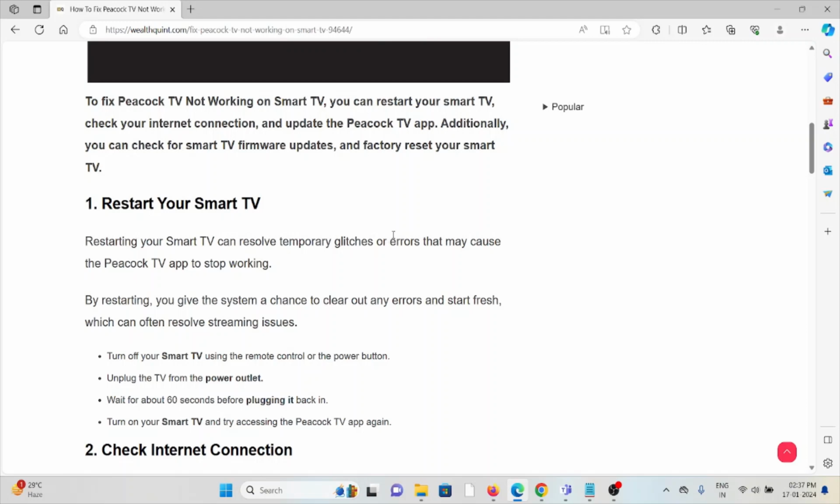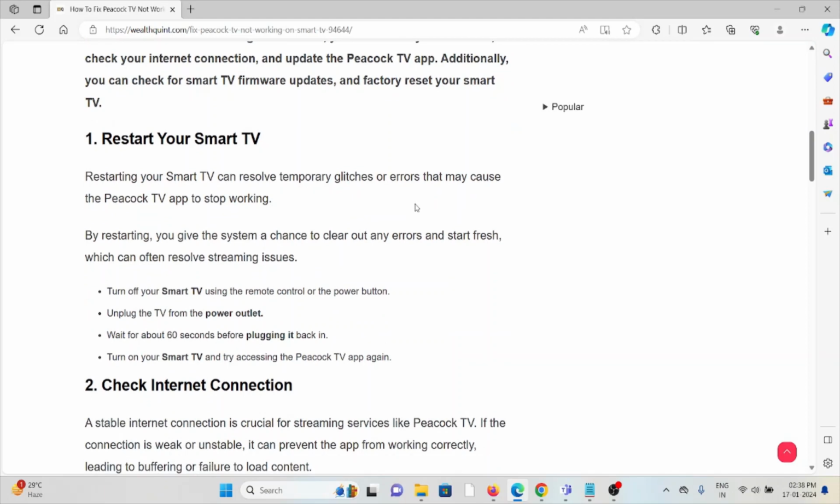The first method is restart your smart TV. Restarting your smart TV can resolve the temporary glitches or the errors that may cause the Peacock TV app to stop working. By restarting, you give the system a chance to clear out any errors and start fresh, which can often resolve the streaming issues.